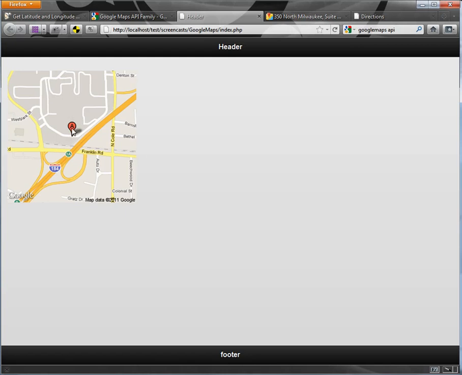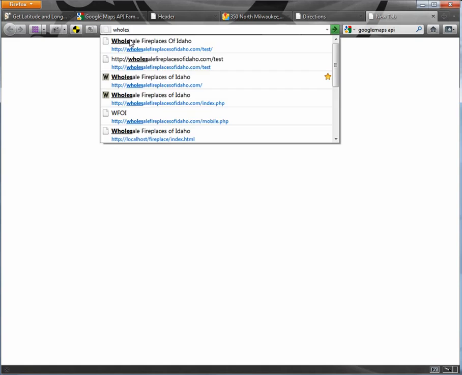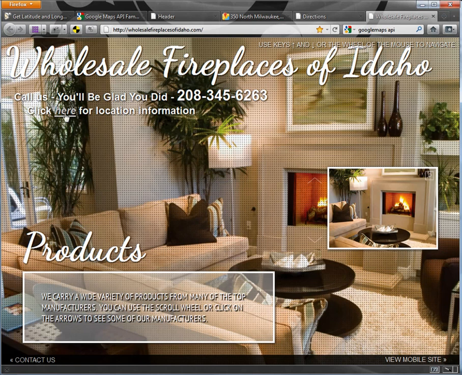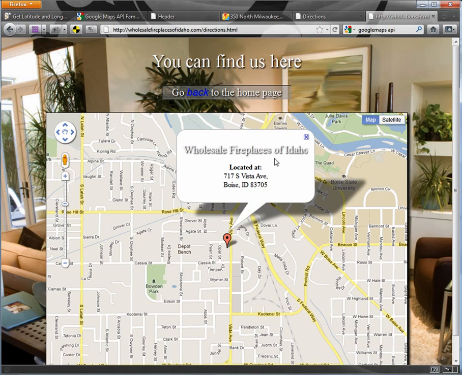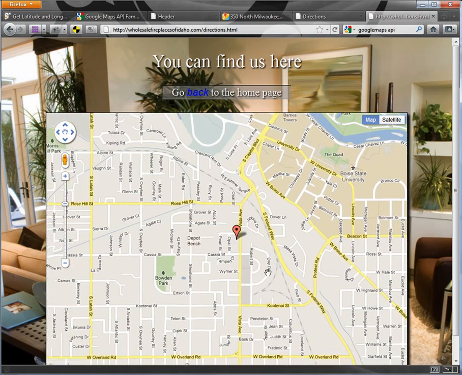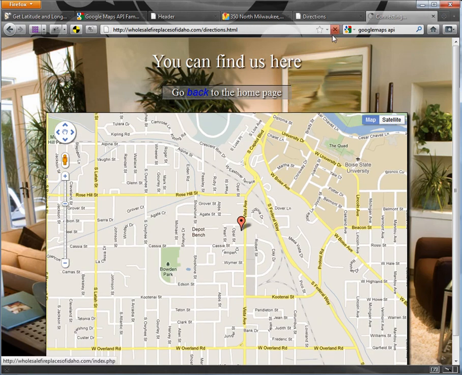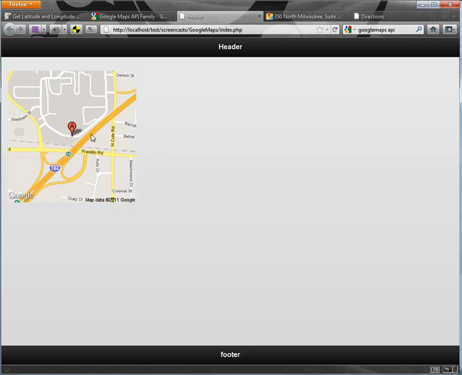There's a lot of information on how to put overflows and little pop-up windows and stuff like that in here. In fact, one website I did, you can do that. Let's go here, and we're going to look at their locations, and you can see we've got this nice little pop-up here that shows where they're located. This is not a static map, this is a movable map, but we are not going to get into that. So that is a static map.